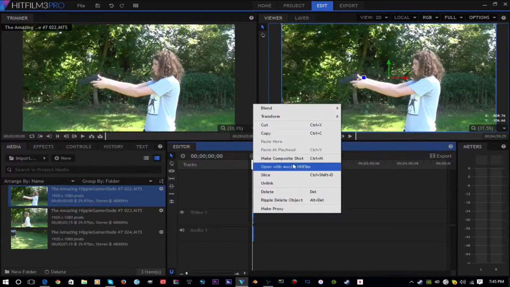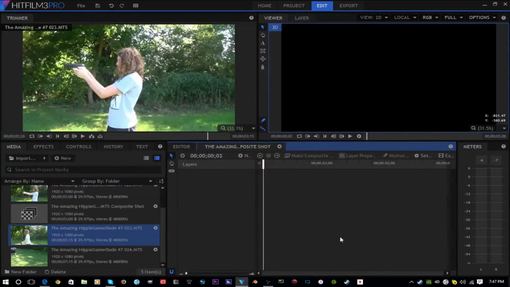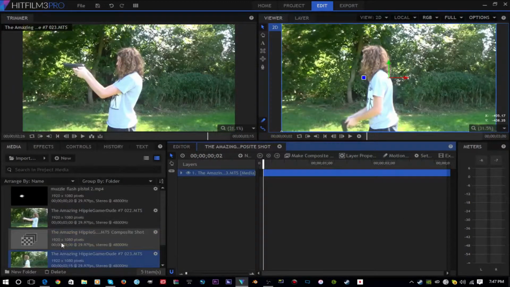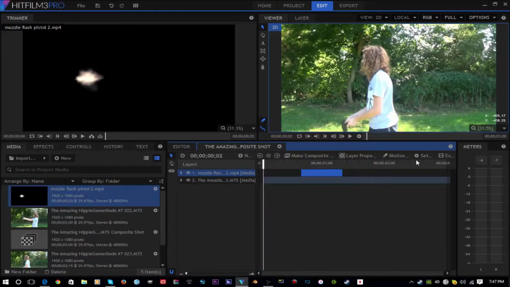After it's on the timeline, you click Make Composite Shot, and you click OK. Once you're in your composite shot, you're going to want to use the clip, and you're going to want to add the muzzle flash. Just set it above the clip. It's important that you put it above it.